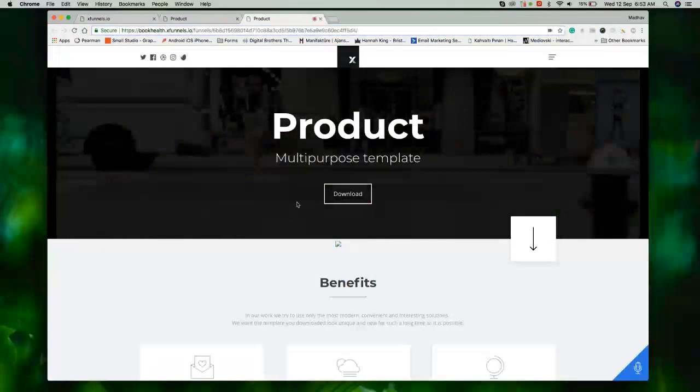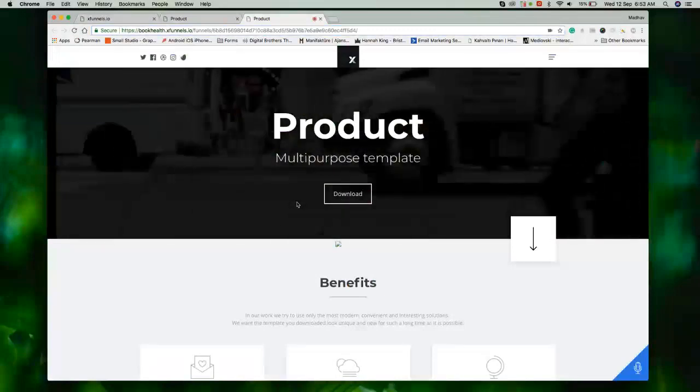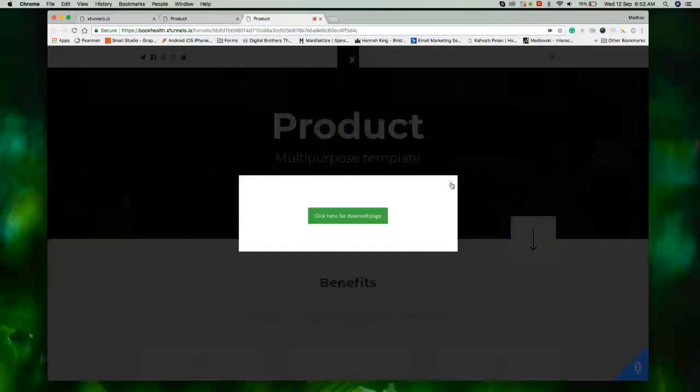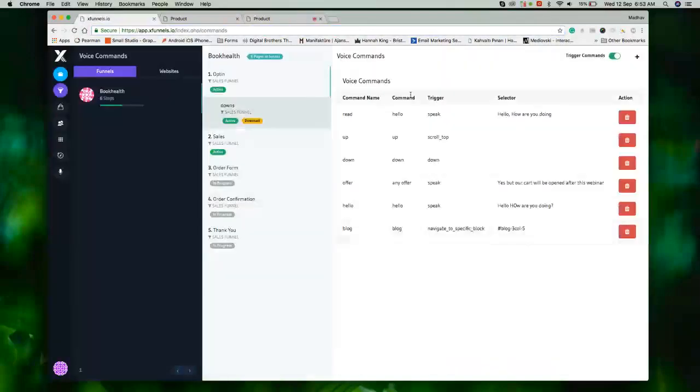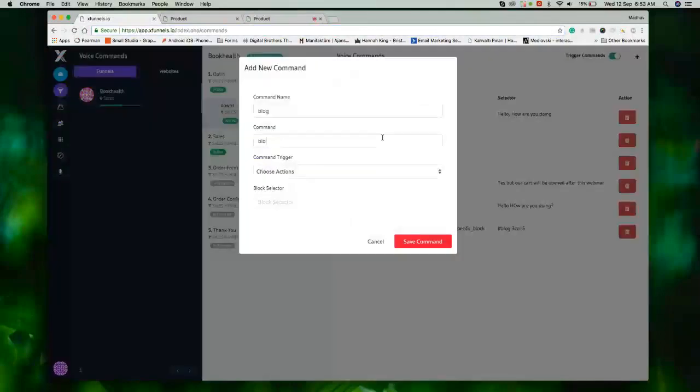Let me say it again. Blog. I think we need to remove the hash from this. Let me create a new command. Blog. Navigate to a specific section. So block 3 colon 5, and save. We'll come here and save it again.